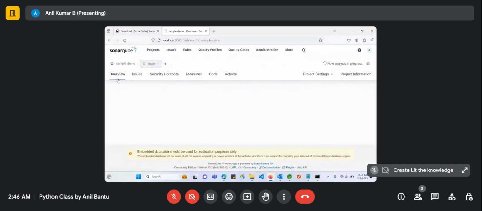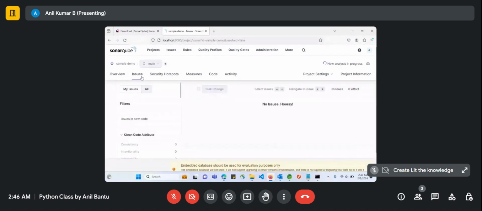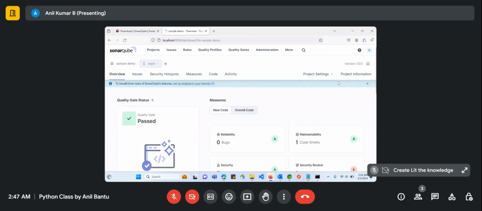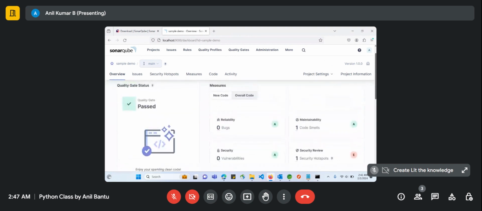It will show you the overview. Okay, the issues. No issues as of now. Still the analysis is going on. If you see here, still the analysis is going on. Just we'll wait till it is done. See what it is showing. The quality gate is passed, means we deployed this application successfully. It is showing that your quality gate is passed.